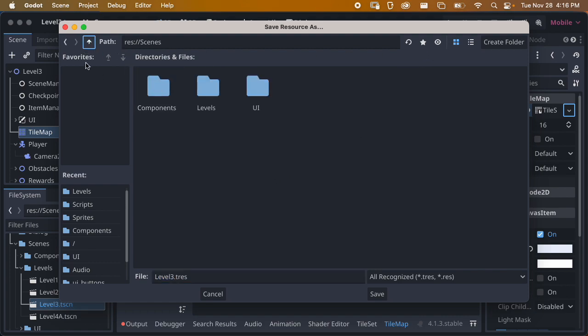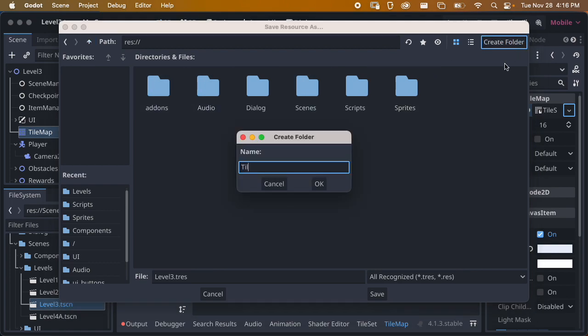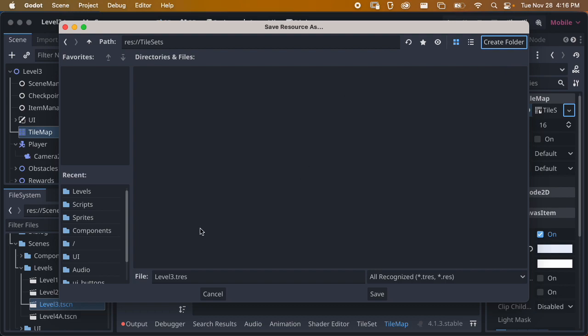You could maybe put it in your components, but I'm going to make a new folder called tile sets. And I'm going to save this as tile map. And then you might want to give a description or something like that. Like maybe I'll say platform after that. Or you could say like level 1 or, you know, something to give you a sense of what this is.